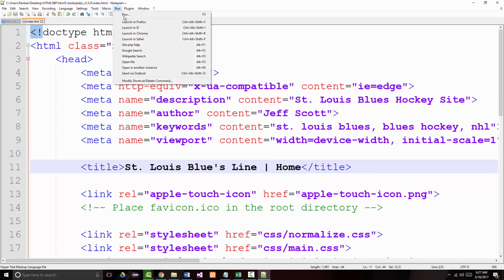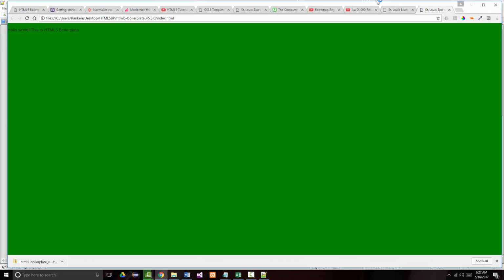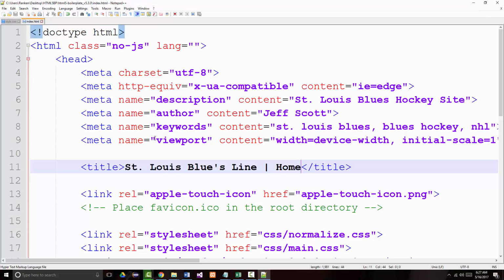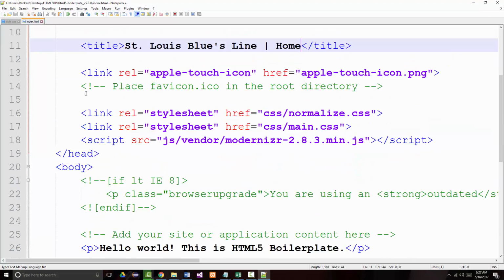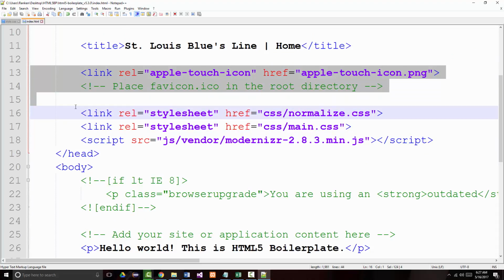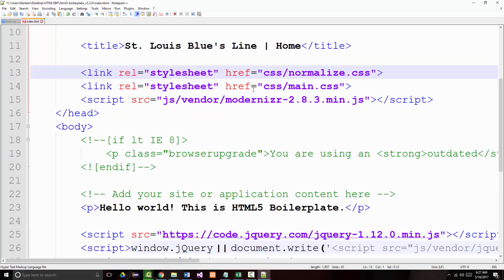So when I run this now, it's got St. Louis Blues, and I'm going to get rid of that green in just a minute. Okay, that's all that's in it right now. Now, I'm not going to run this on a Mac, so I am going to get rid of this. You could keep that. It wouldn't hurt anything.